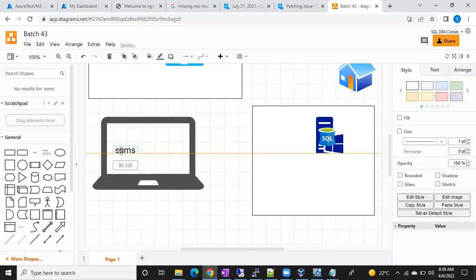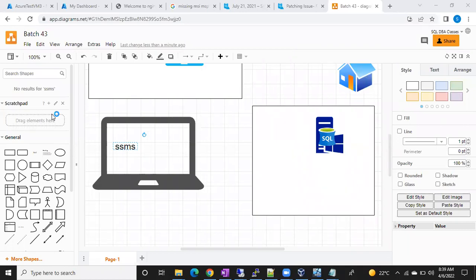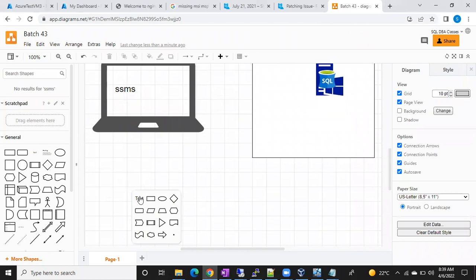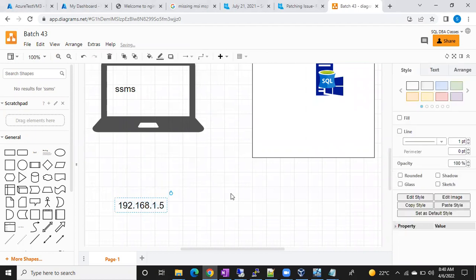Imagine Anil is a developer. The IT team will install SSMS for Anil. Anil will open SSMS. He will log into his laptop, and once he has logged in, he will open SSMS. Then it will ask for the username and password. You want to connect to one server. Imagine the server name is 192.168.1.5. This is my SQL Server name.